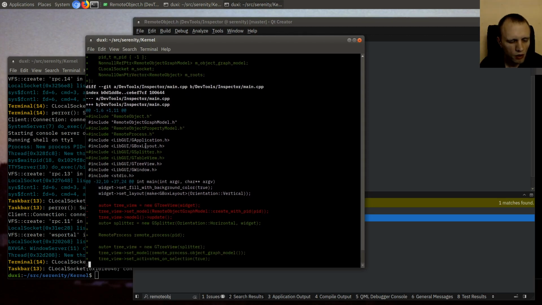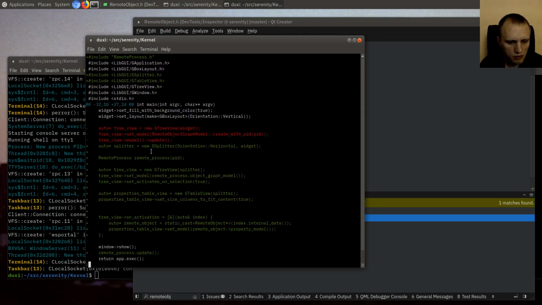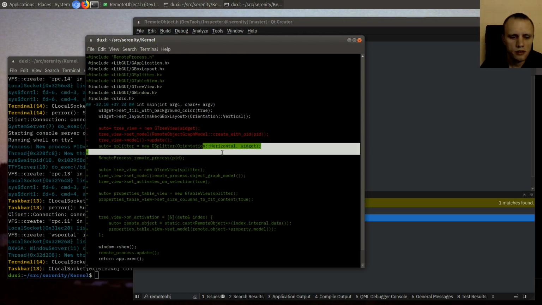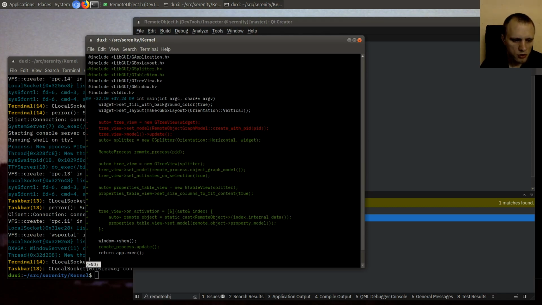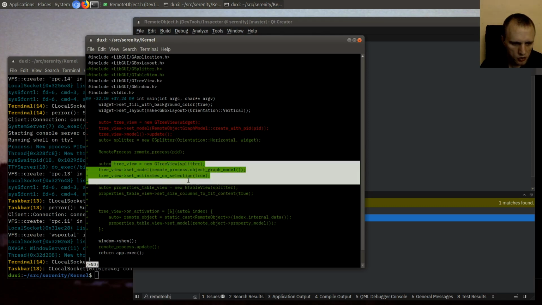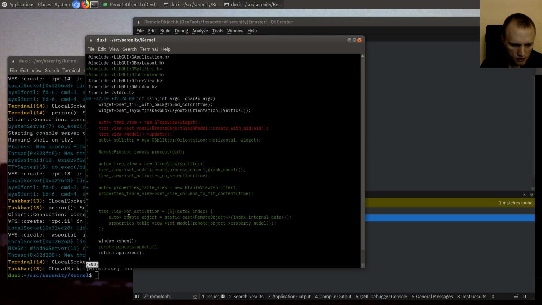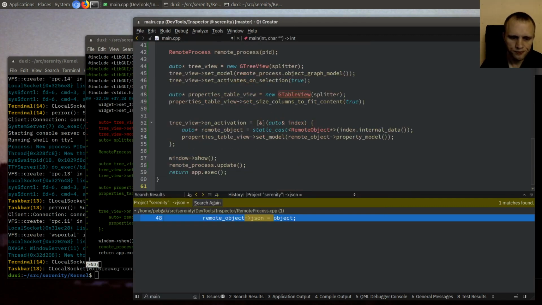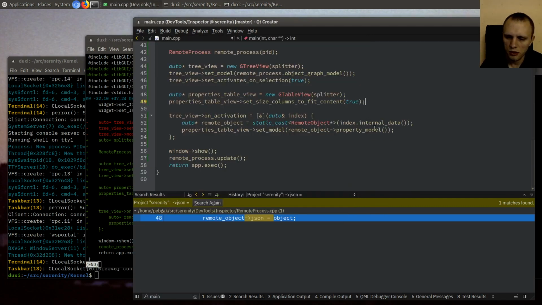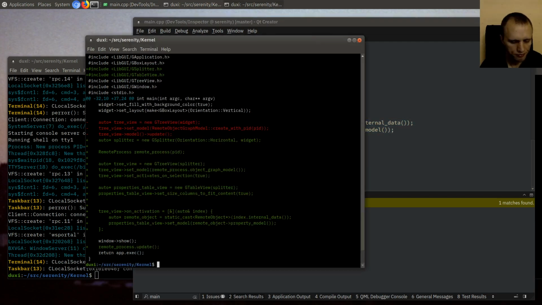Right. And then in main here, now we add a splitter to be the default, be the UI basically. And we construct one of these remote processes, and then we slap a table view next to the tree view. And when you activate the tree view, like when you select something in it, then we open up that particular object in the properties table view. That's it. Cool.